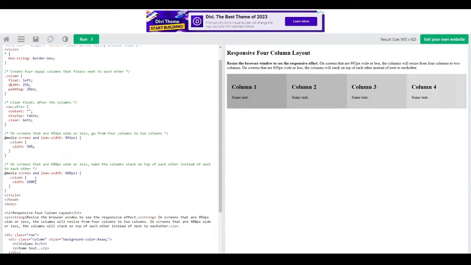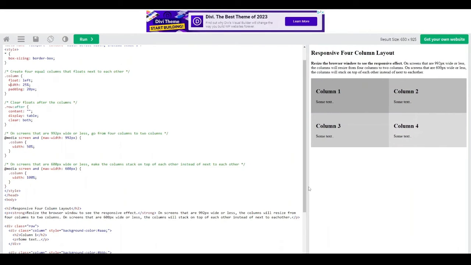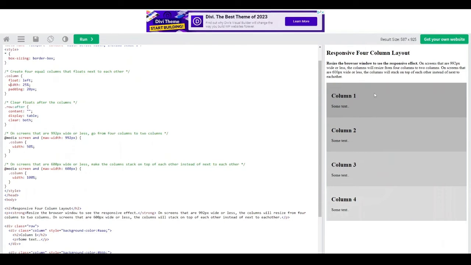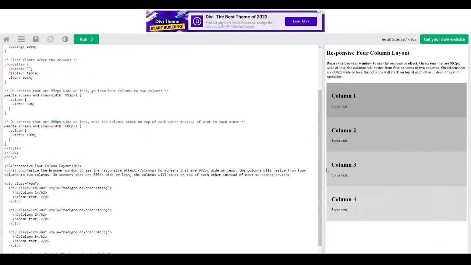And if it's less than 600, make the columns stack on top of each other. For smaller screens, they want it to go on top of each other. So we're going to make it less than 600, and you can see everything goes to the left as well. So you can resize columns that way to create a bit more flexible layouts for your column structure.